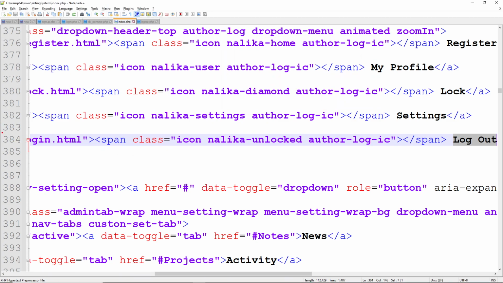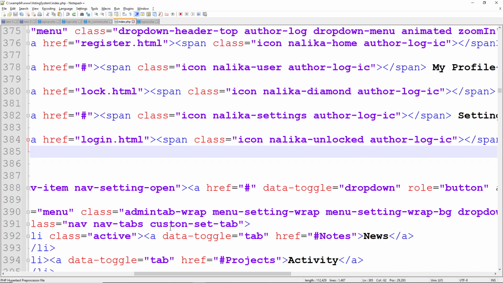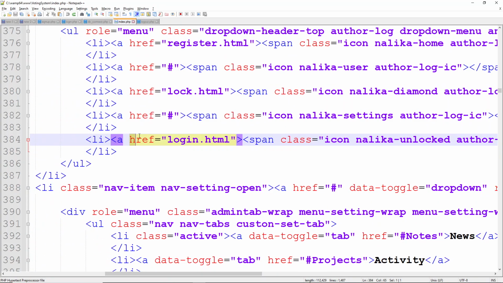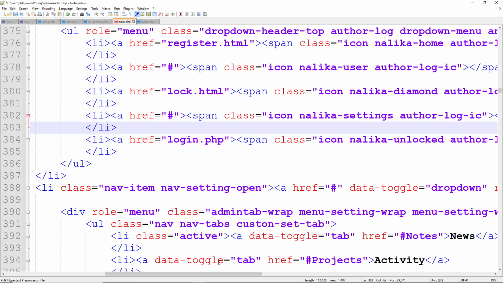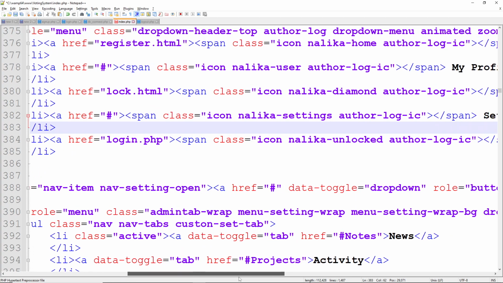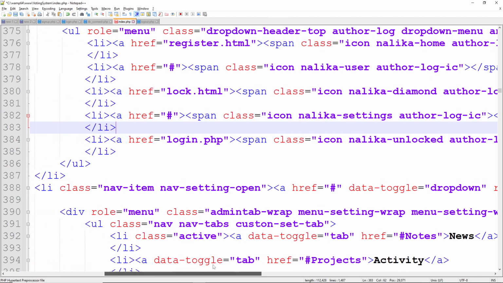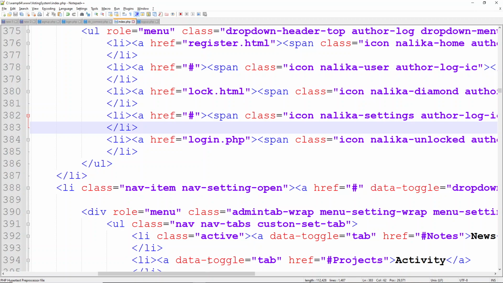You can see really that this is on line 384. So if we were to scroll down line by line, we could have gone for quite some time. So Control F is a good way of finding whatever you want. So we just want to change this. Instead of href login.html, we have it as login.php, just like that. We are not deleting the other stuff so far. So we just save this.